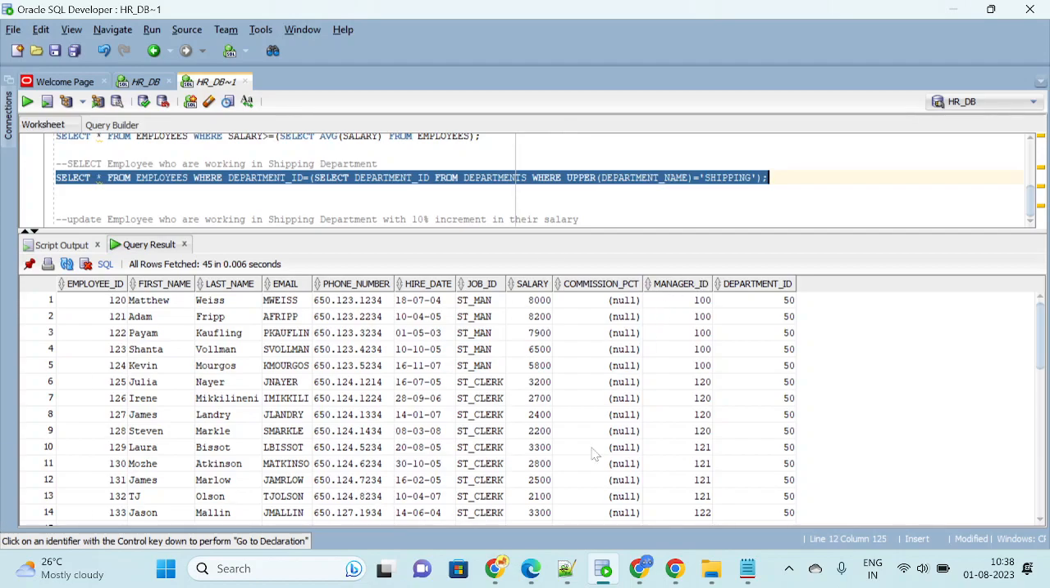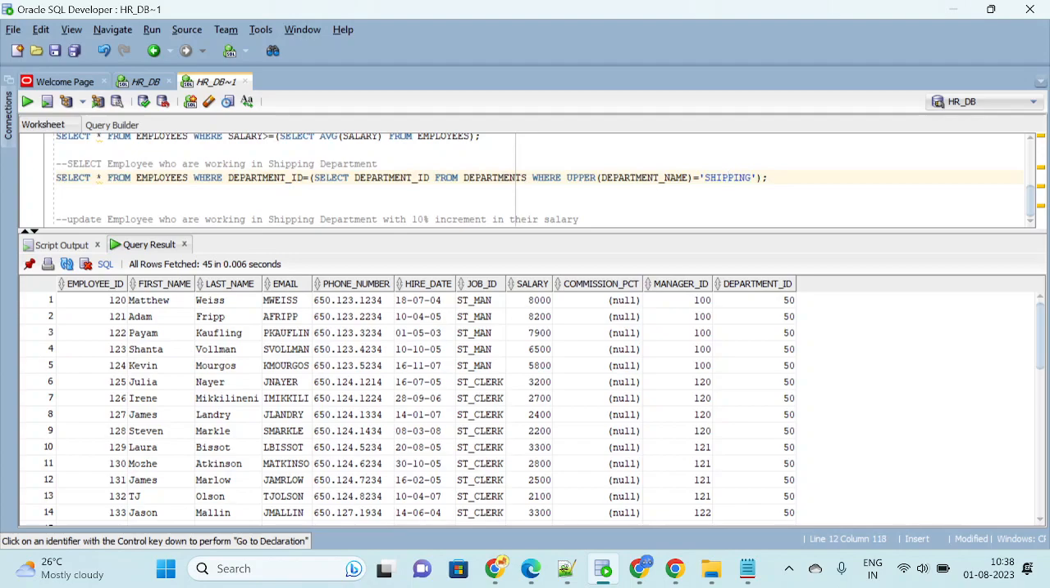Okay, so what is happening, first it is fetching the department details. So we are not concerned about department details, we need employee details. But if you want to select the employee details, we should know the department ID.